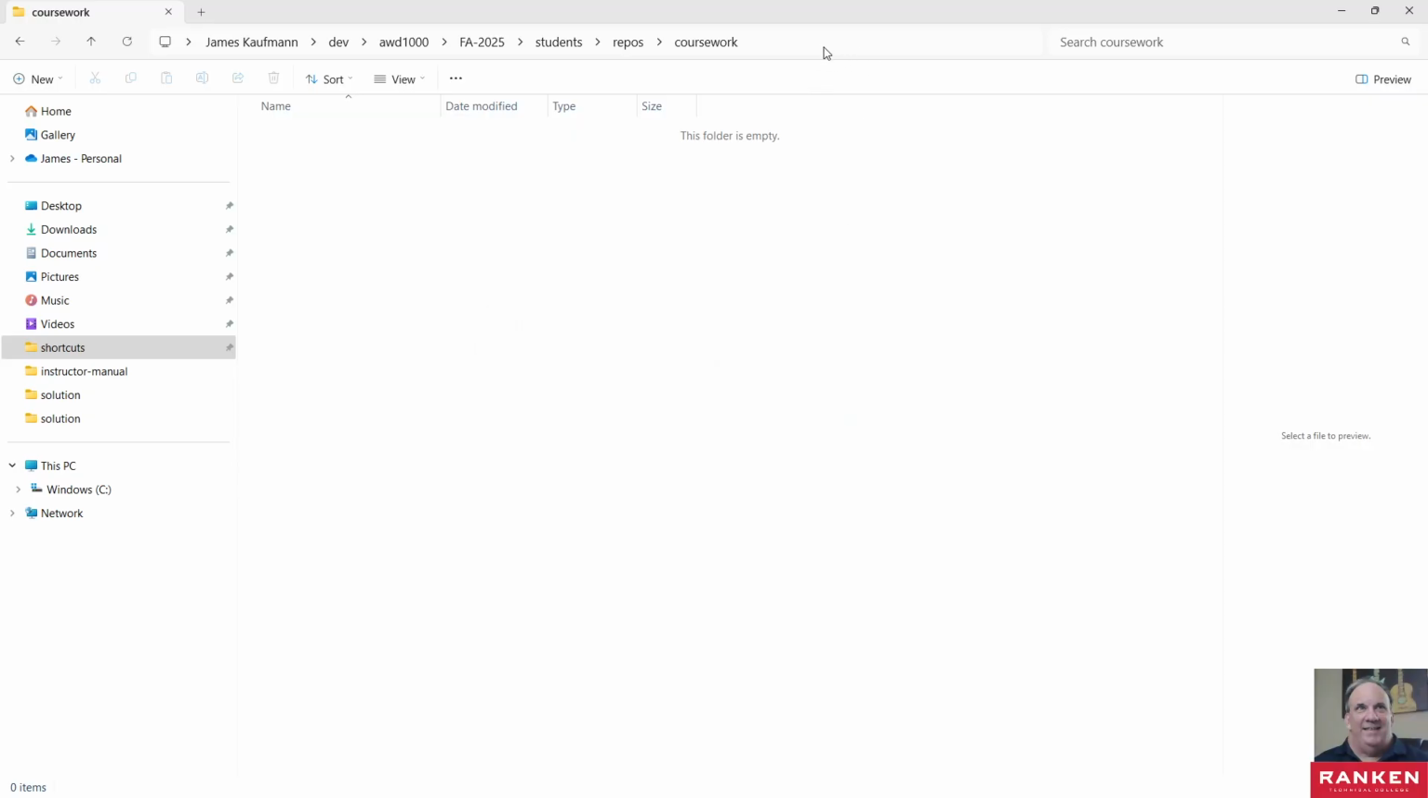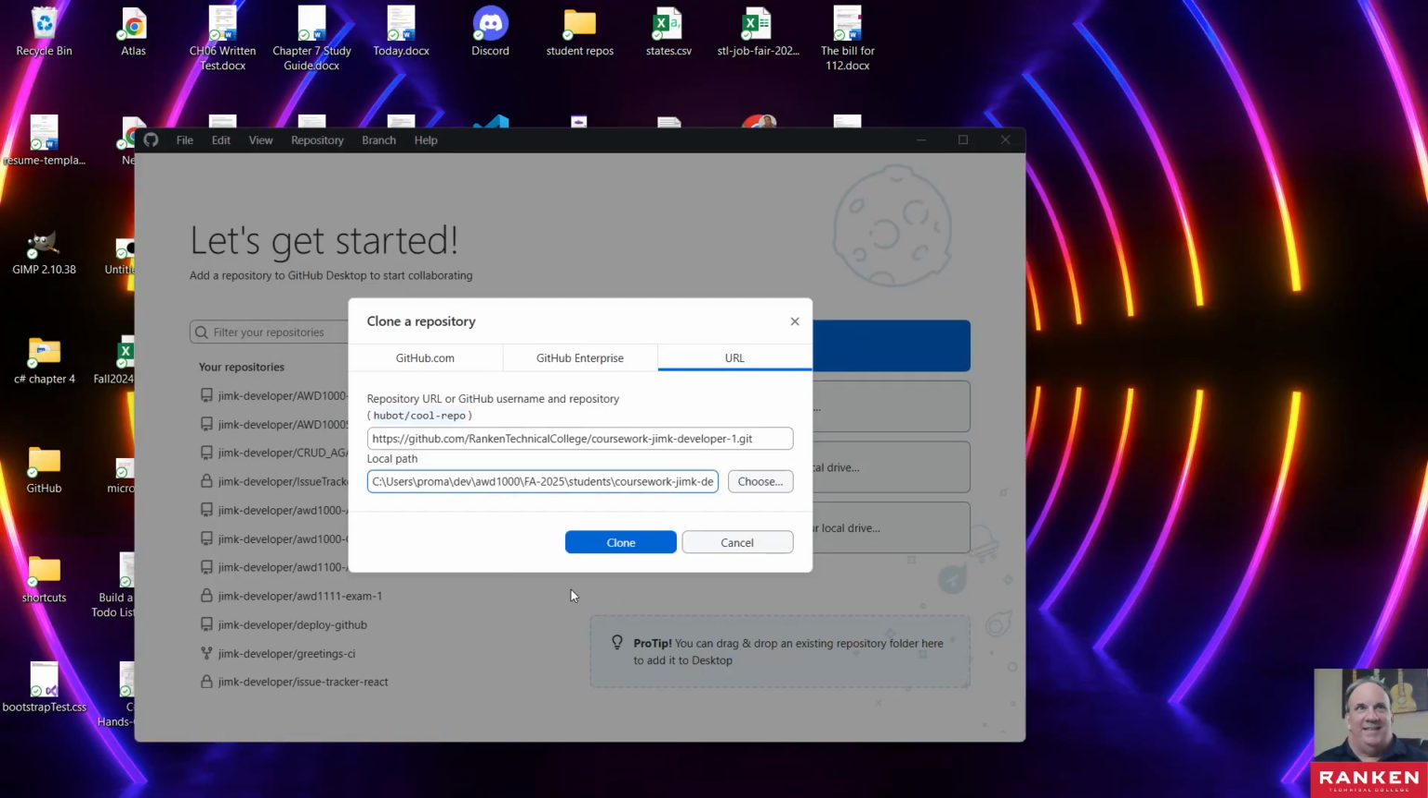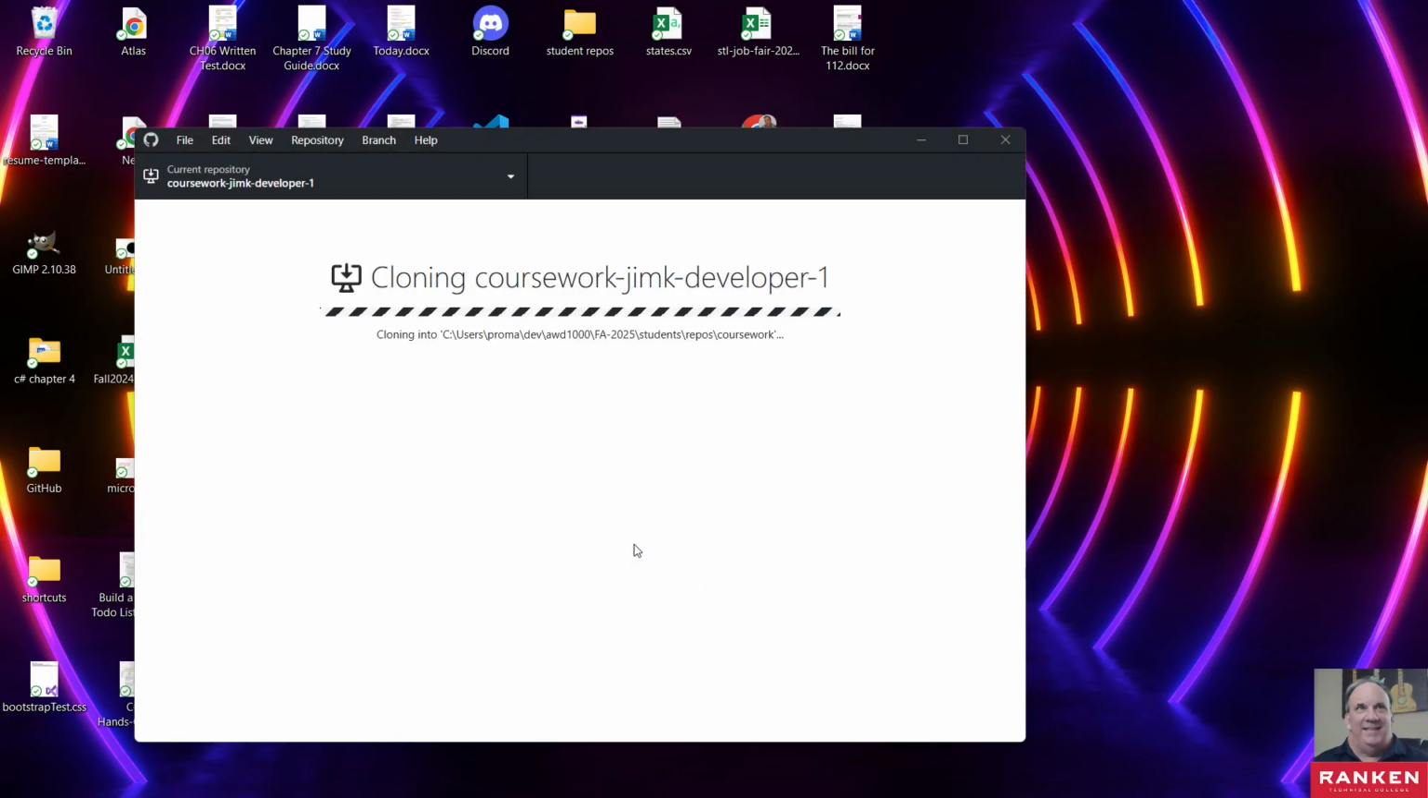So I'm going to go ahead and drop that in the path. Obviously, like I said, if you followed the directions, you already have your repository. You don't have to worry about any of this. But it's going to clone this within this directory structure.